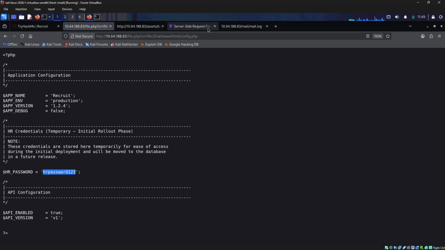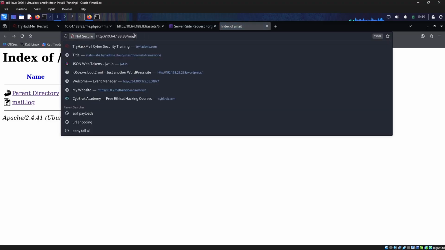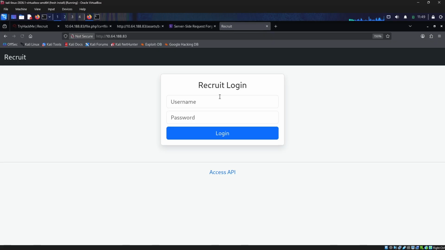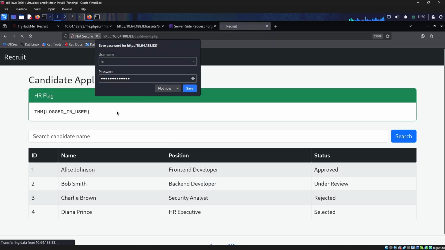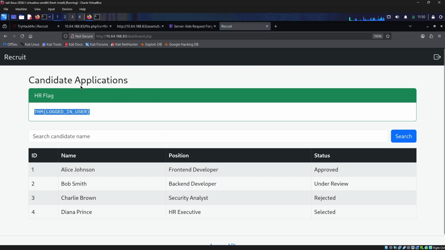Now we can just move to the login page of HR. Let me move to the login page. Here it is. We have the username and password. That's cool, that's amazing. So we have the HR flag.